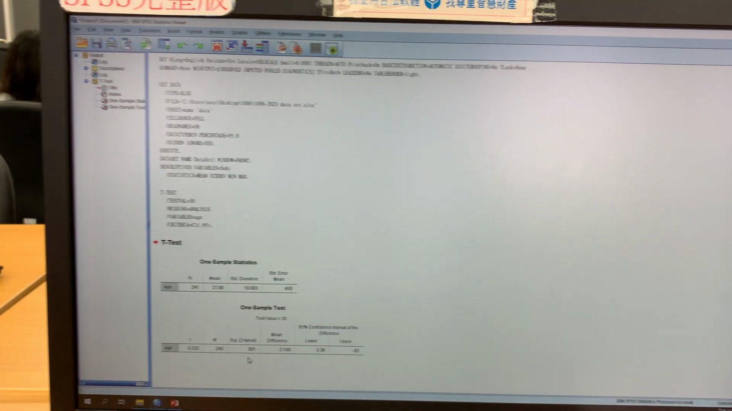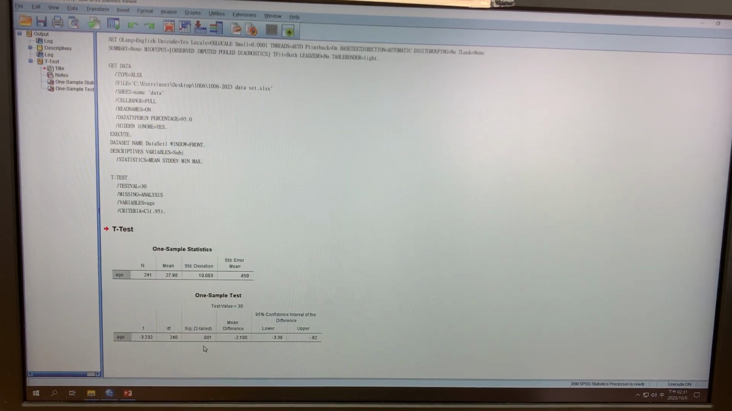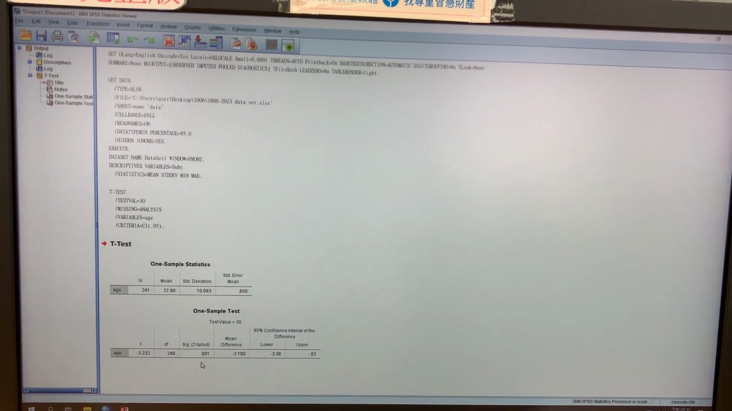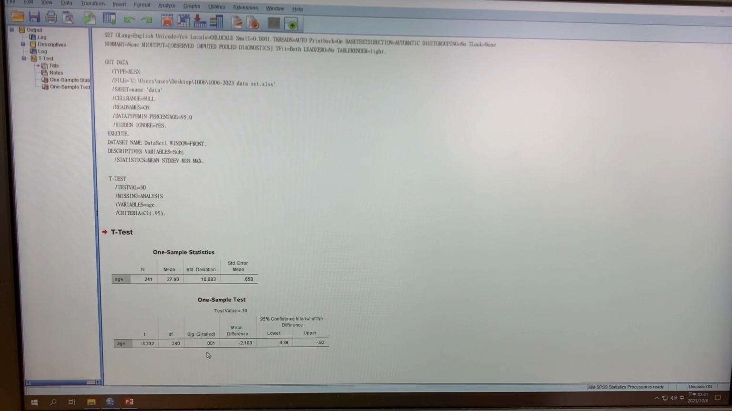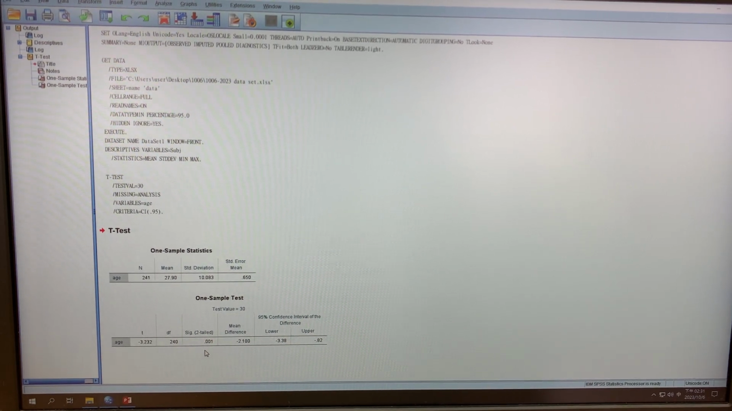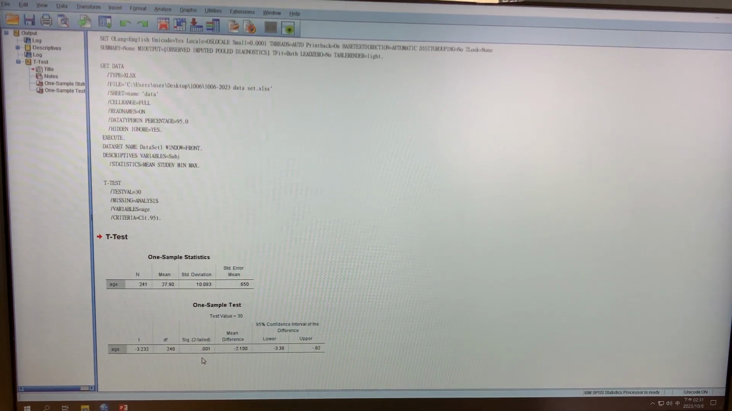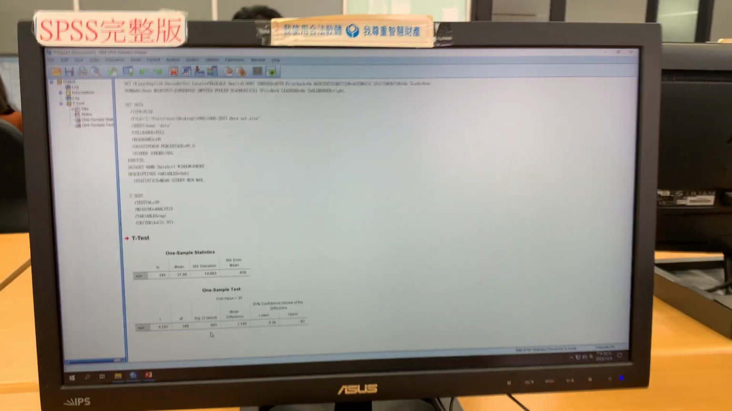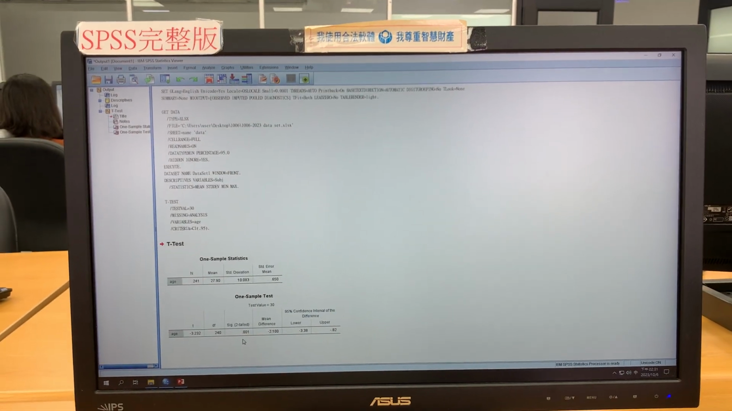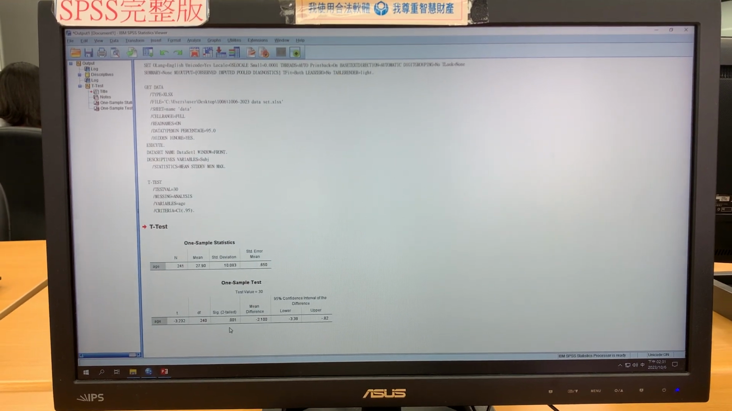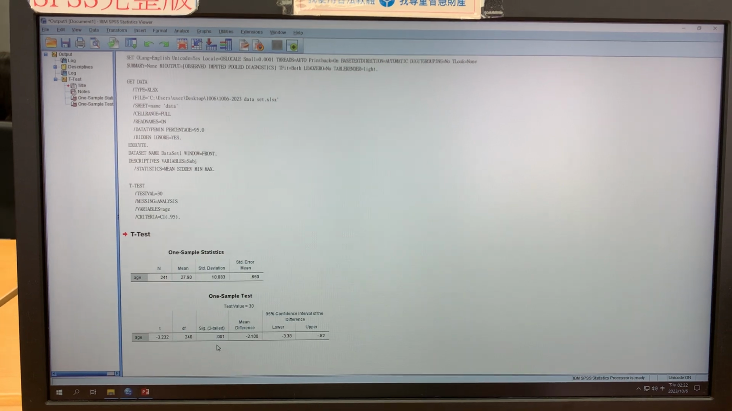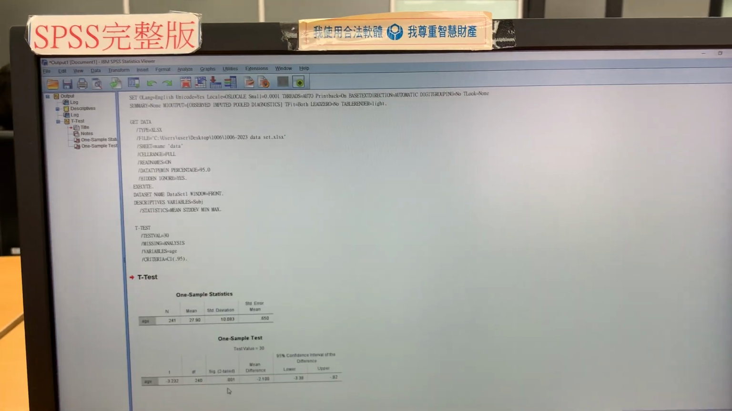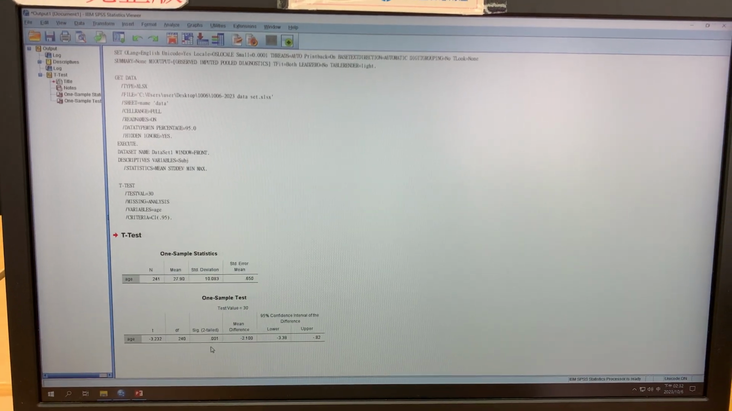Now, please tell me, this number is smaller than 0.05 or greater than 0.05. Smaller, right? So, report p-value. P-value is negative 3.23. And the p-value is smaller than 0.05. Finish.